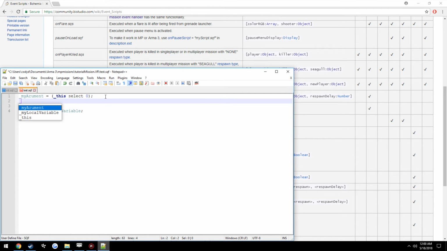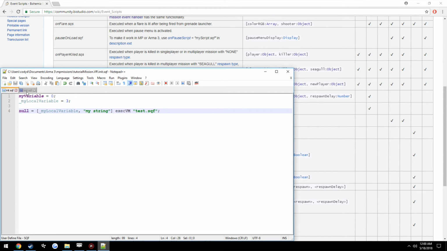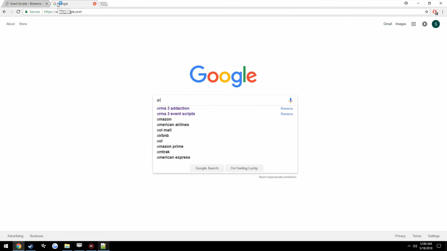So if we wanted to get access to where it said my string, we would create just another variable, string equals this select 1. So now we have string is equal to my string. So as you can see, by using the select command, it's how we get access to it.